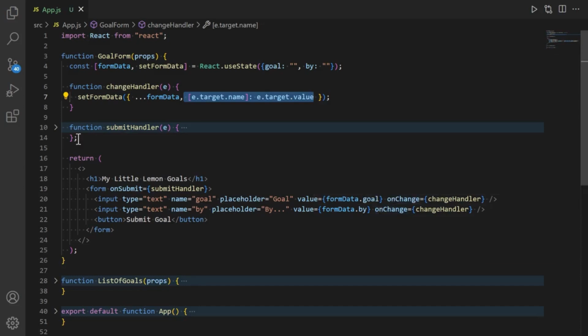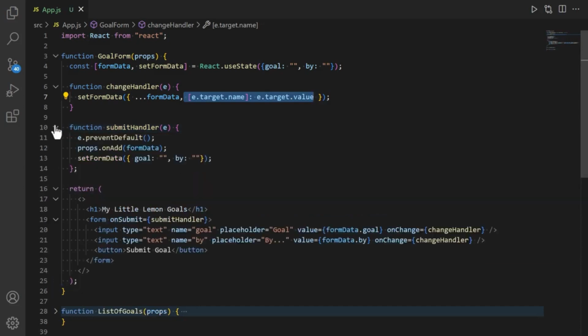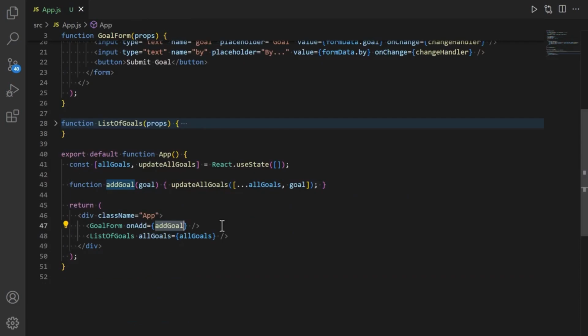Second, I declare a submitHandler function, which also accepts the event attribute. The GoalForm component receives the prop named onAdd, and I'm giving the function addGoal to it as the prop's value. But it's not just any function. It's actually a function that's declared right here on line 43, inside the App component itself. This addGoal function accepts a goal entry and updates the value of the allGoals state variable that's kept inside the App function.